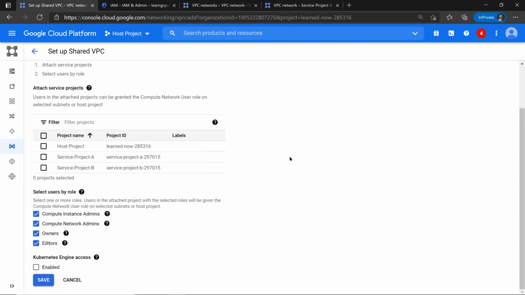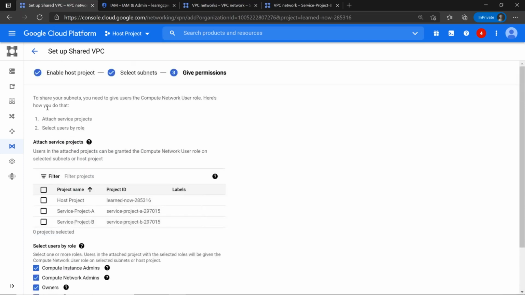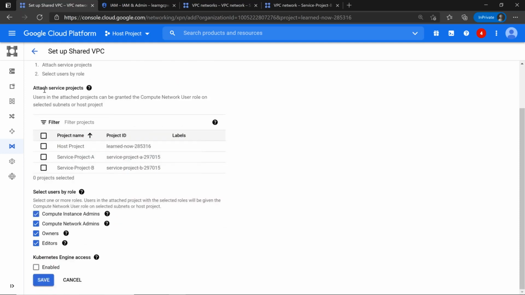So now what I'm going to do basically is give permissions. You shared what subnetwork to be shared. Now, to which project you have to share, you have to mention it. These are called service projects. So you need to attach the service project.